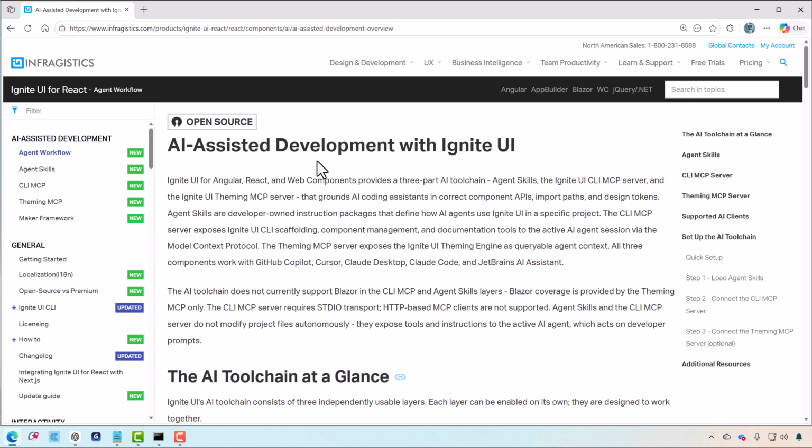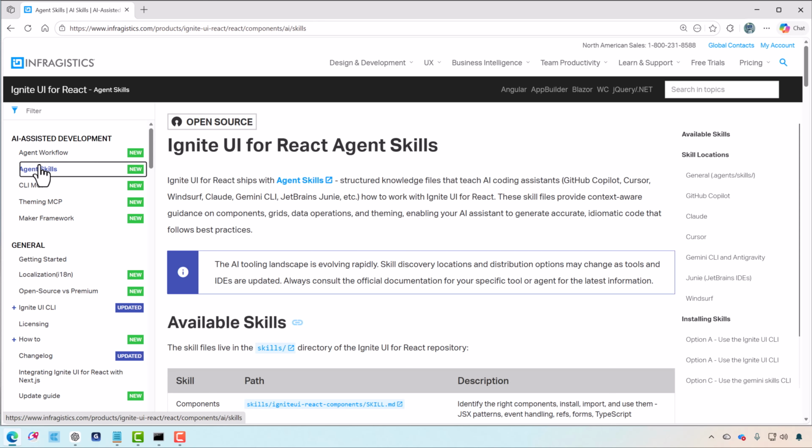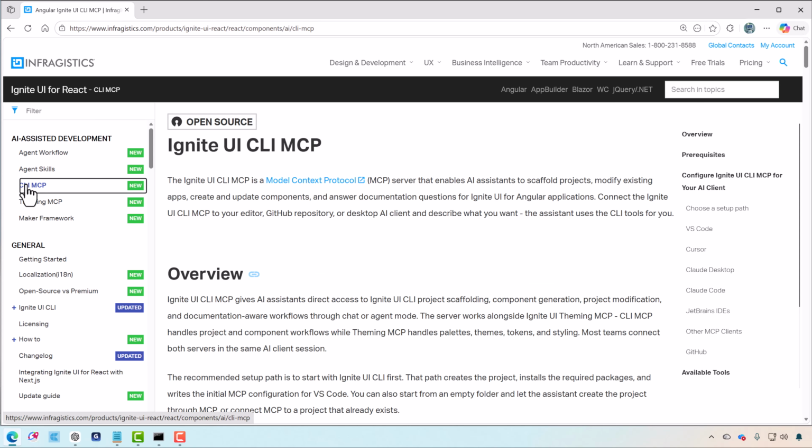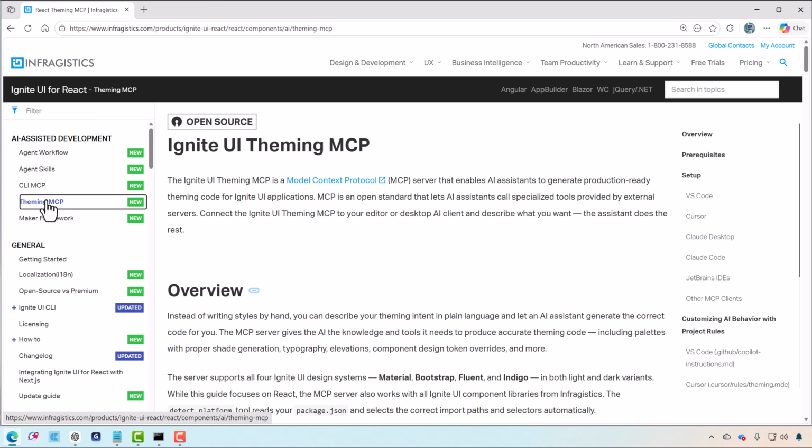Ignite UI has a full AI-assisted development workflow to help you build out rich enterprise-ready applications in React, Web Components, Angular, or Blazor. In this demo, we're going to go through creating a new React application that uses the Agent Skills and Claude Code, the CLIs, the theming CLI, to demonstrate how you can accelerate your app development with Ignite UI and take advantage of agentic code generation.